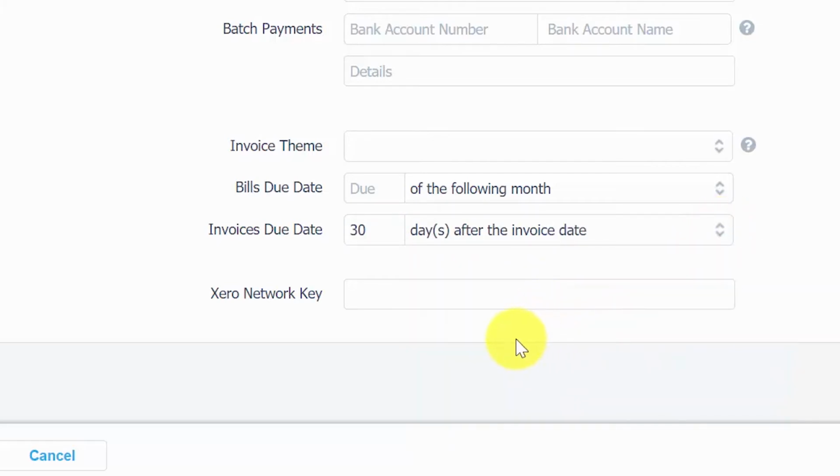after the invoice date. The Xero Network Key, also known as Xero to Xero, is a unique and private network key that is assigned to each organization. By entering the Xero Network Key for a customer, you will be able to send and receive invoices and bills directly into your Xero account from other Xero users. You can find step-by-step instructions on how to send a Xero Network invite to another Xero user by clicking the link below.